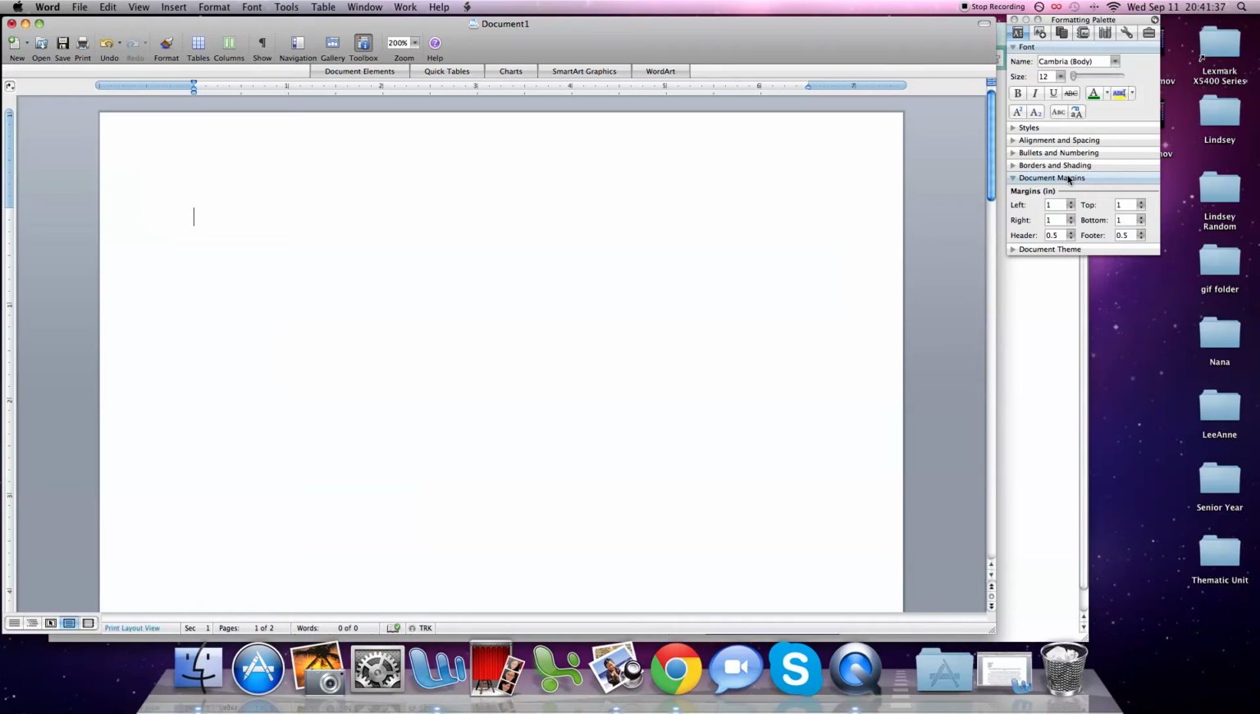So for me, it's under document margins. And if we look, all of my margins are correct: 1 inch on the left, 1 inch on the right, 1 inch on the top, and 1 inch on the bottom. So we're good to go. We're good to start our MLA formatting.